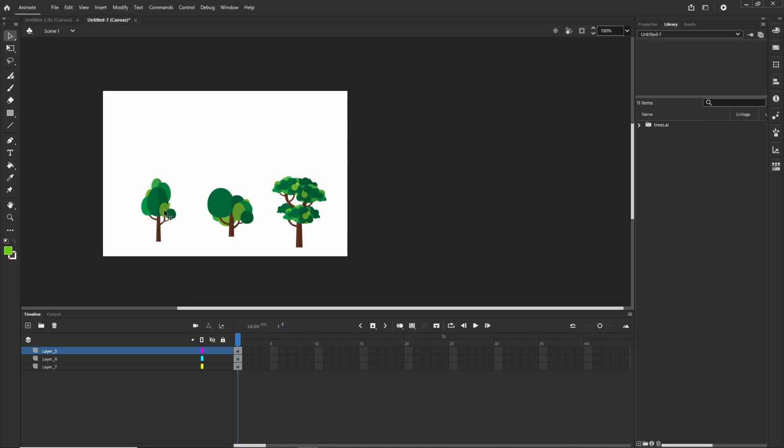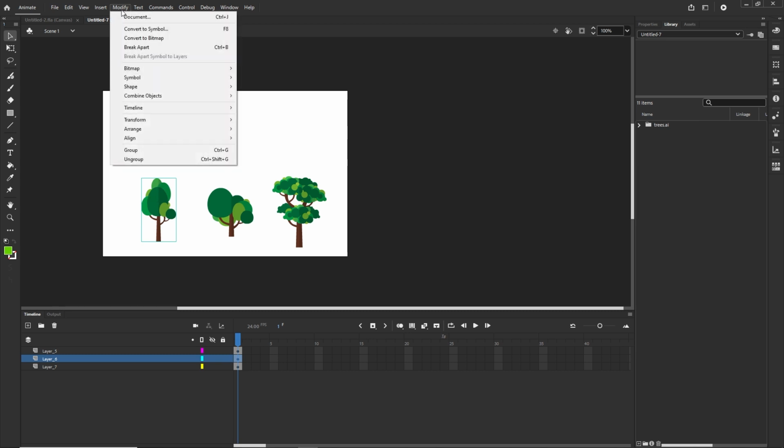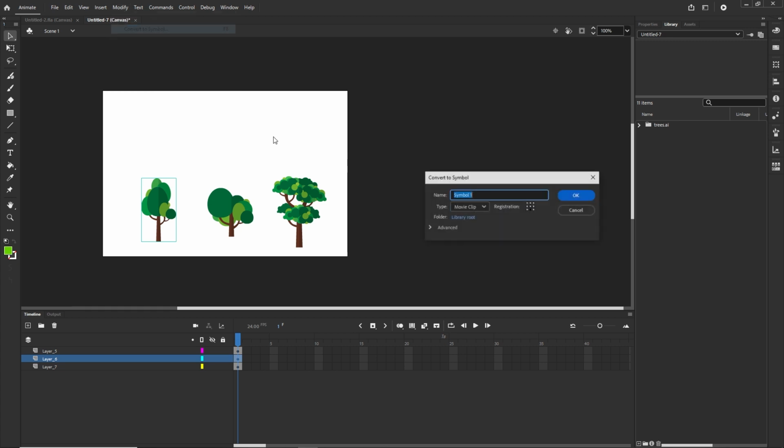Now I will have to convert them to the symbol, so I will go with F8, or you can select it and go Modify, Convert to Symbol, and I am going to call this tree number 1. I want this to be a movie clip. And I want to put the registration point of the movie clip at the bottom like so.